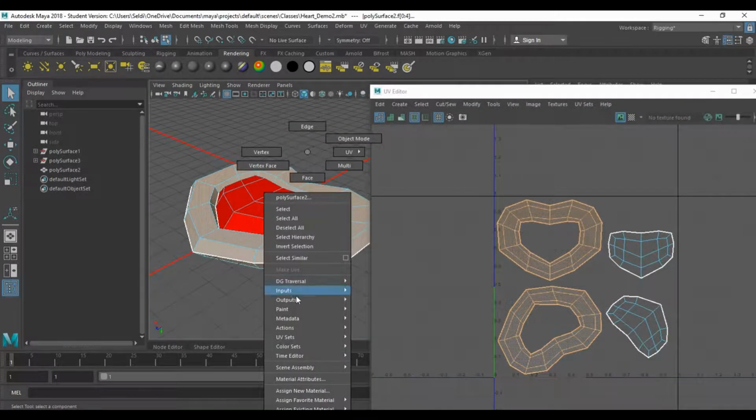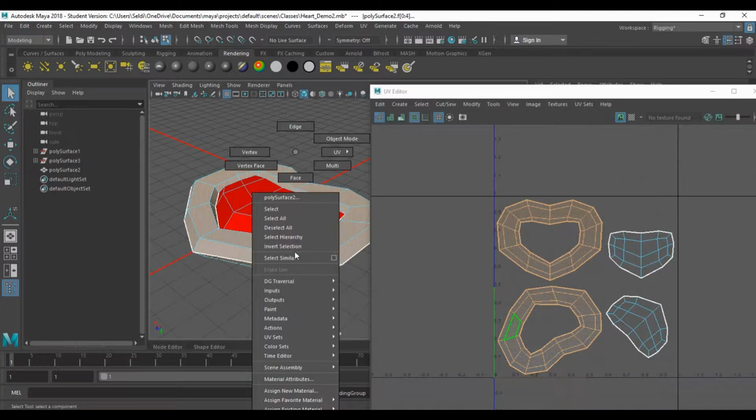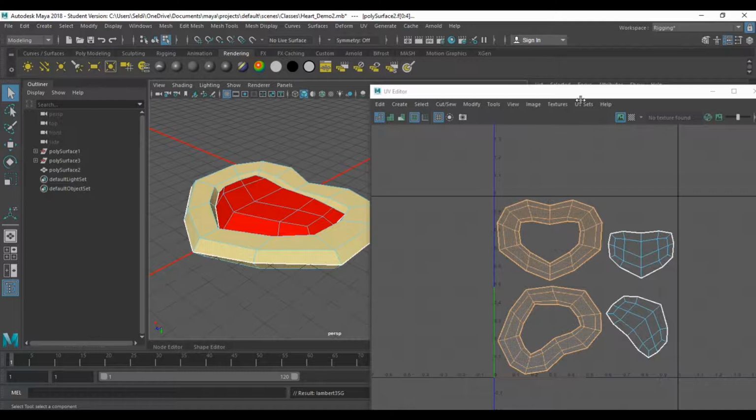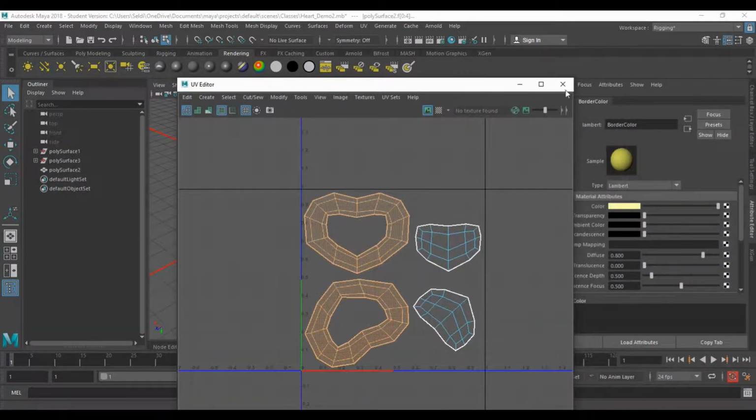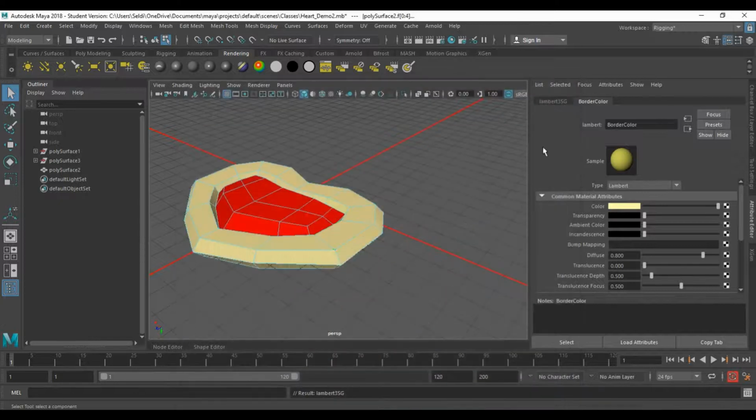Again, right click, go down to assign existing. I'm going to swap a different color, and then I'm going to change it back to the border color. So now I have them both. Okay. I am good in my UVs. Turn that off. Go to object mode.